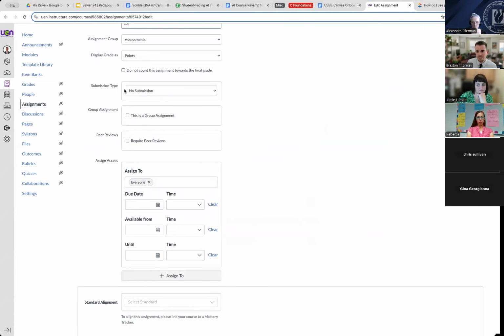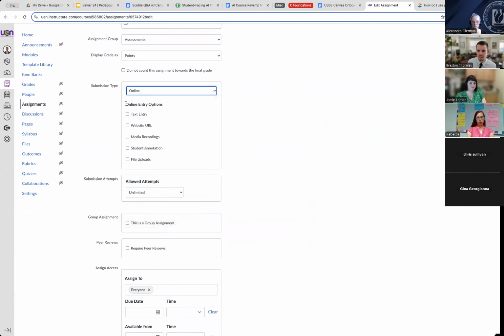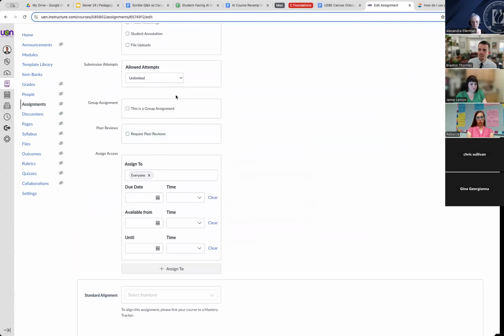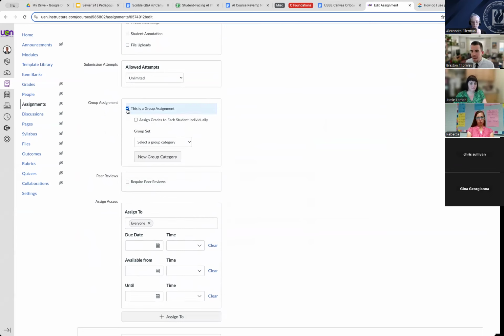But then the important thing today is I'm going to say the submission type is online, and we'll just say text entry. And then right below that, I have this toggle that allows me to create a group assignment. So I'm going to check that. And now I have a couple of additional options. So the first option that pops up is, do you want to assign grades to students individually?